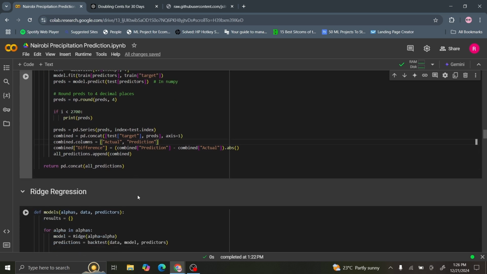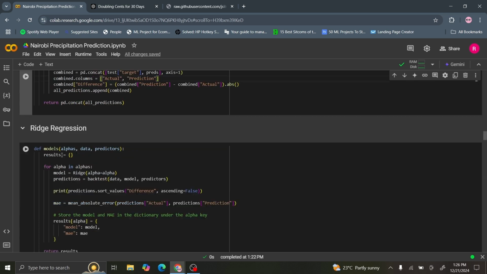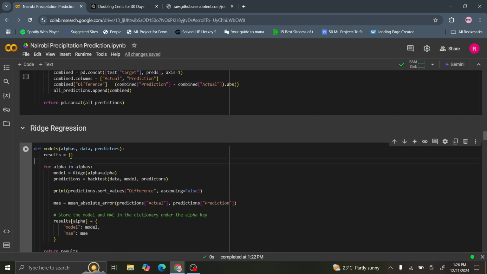So here we see our regression type. So that the video becomes shorter, I'll do Ridge Regression first, and then I'll create another video for other regression types. Or I'll do Ridge Regression and Bayesian Ridge, because they're similar, they're related. If you define the models, this is just a function that's taking these alphas.